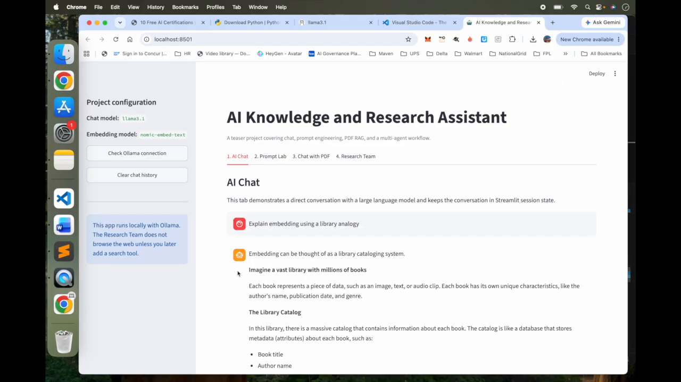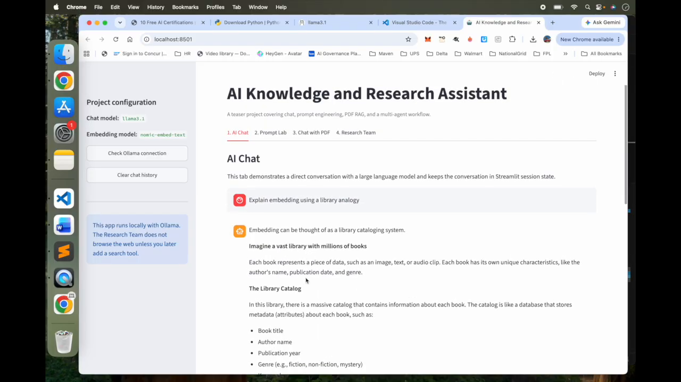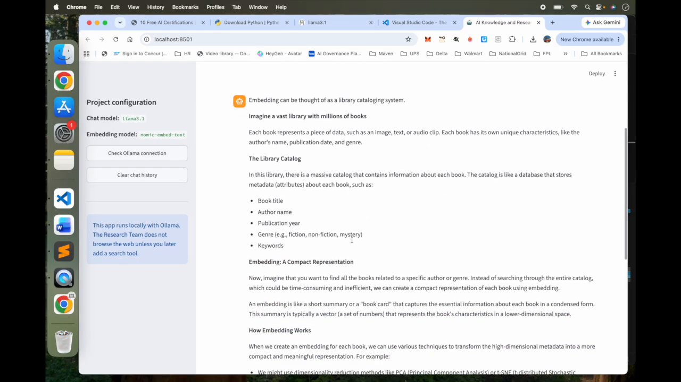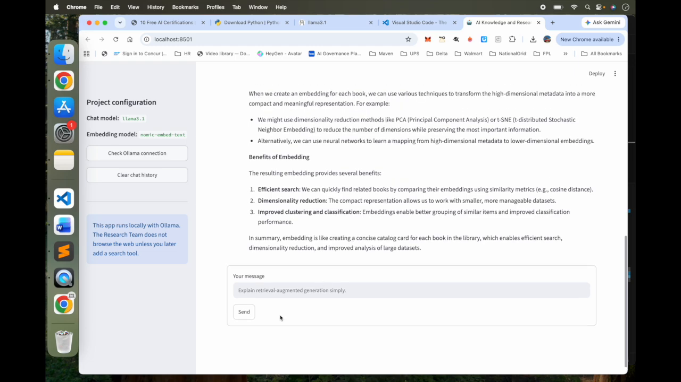And there you go. It gives me the question that I've given, and it says embedding can be thought of as a library cataloging system. And it gives me entire details about it. And then I can add my next message here.